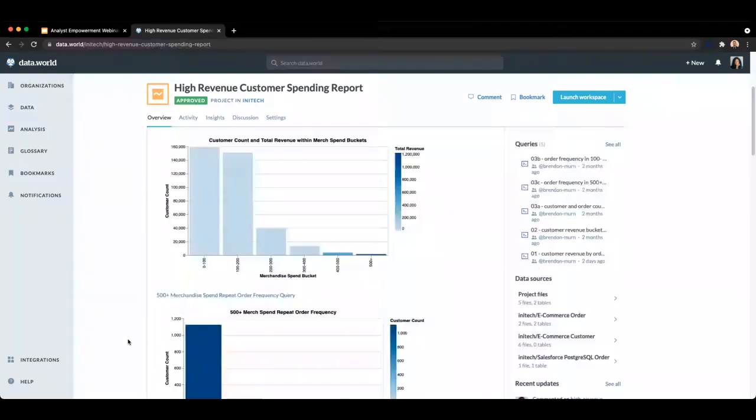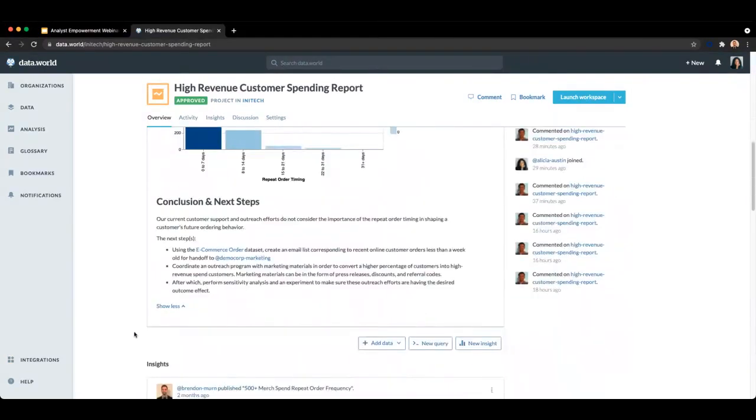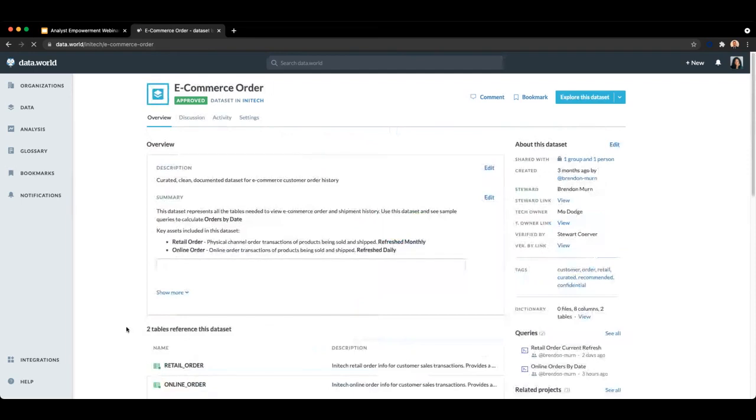As Alicia scrolls down, she can look at where she was initially instructed to take next steps. So we have this: using the e-commerce order data set, create an email list corresponding to recent online customer orders less than a week old for handoff to marketing. So Alicia can click into this data set and hop right to the relevant data that she's to use to carry out the next steps.